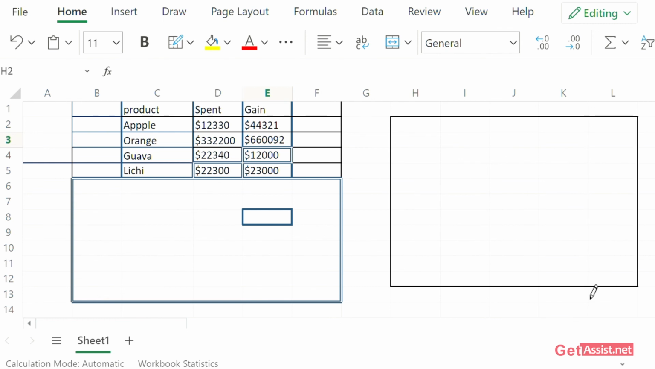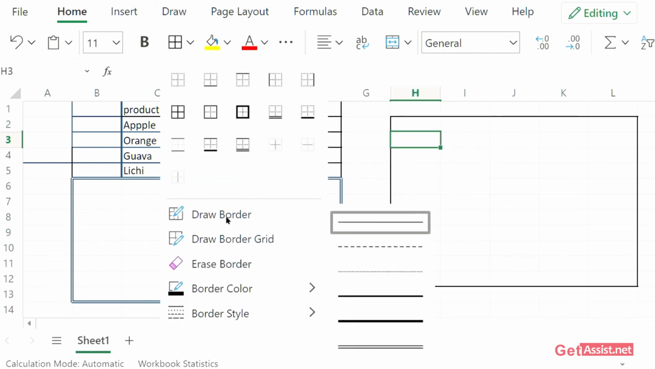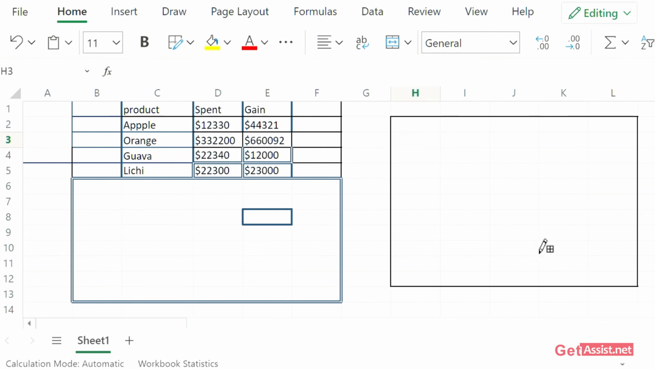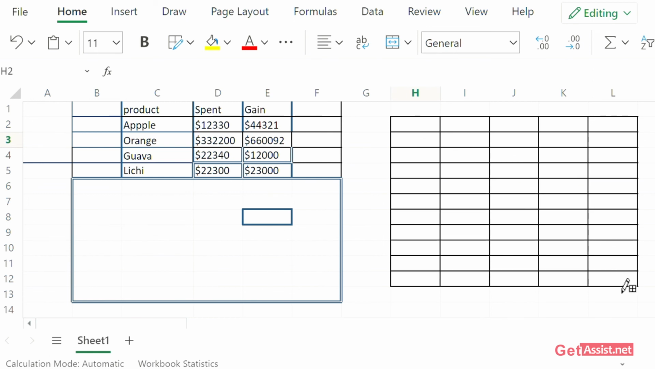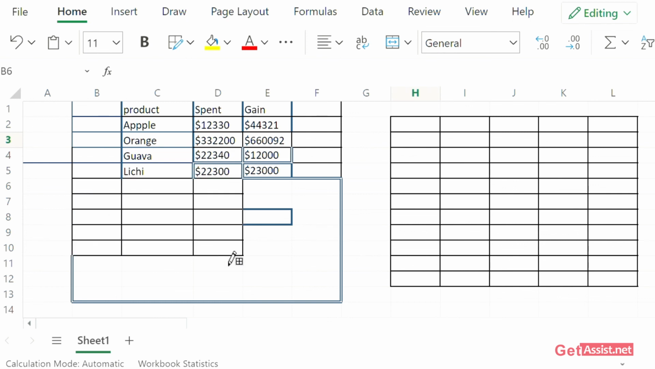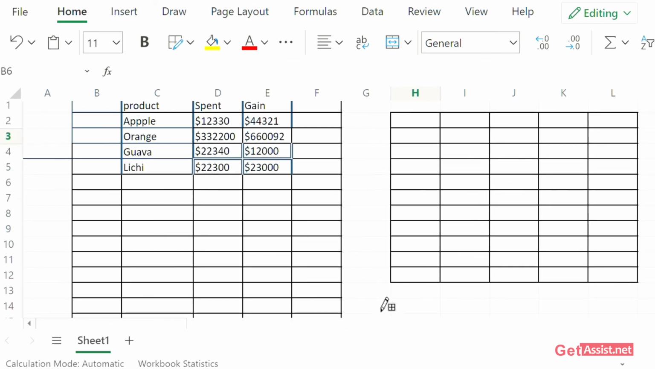For this, you just have to scroll to the area you want the border to be set in. Now go to the borders, go to the draw border grid. To draw a grid, you'll just have to scroll the pencil icon in the area that you want the grid. Now we can apply the same here. Just scroll downwards and your grid will be created automatically.